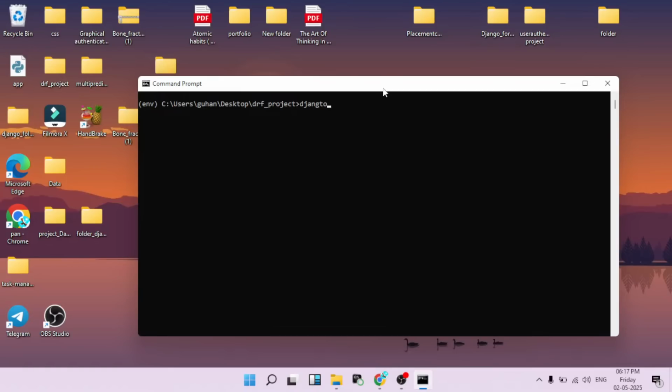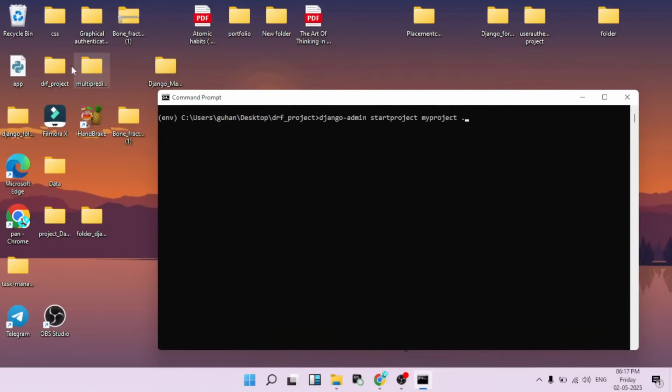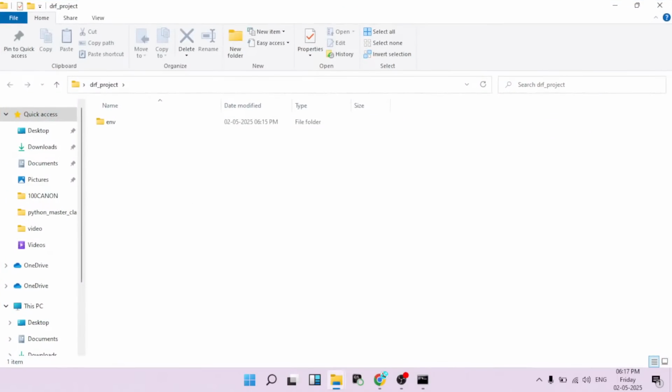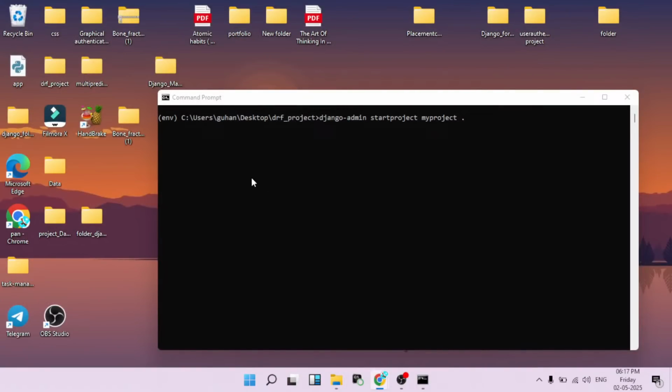I just type django-admin startproject and then the project name. My project name is myproject. After that I give a space and mention a dot, because it will be created in the current directory. Okay, I just press enter.